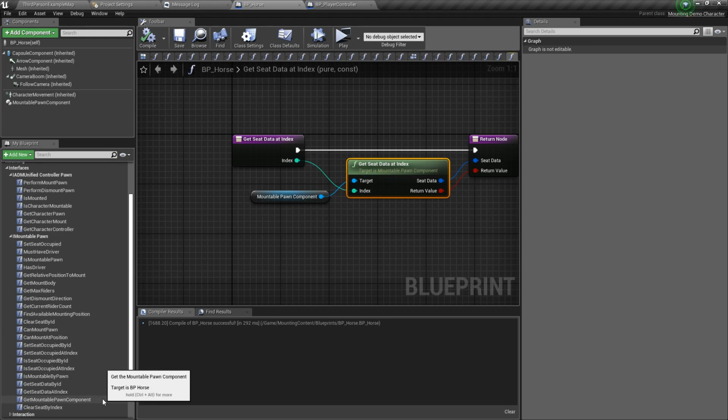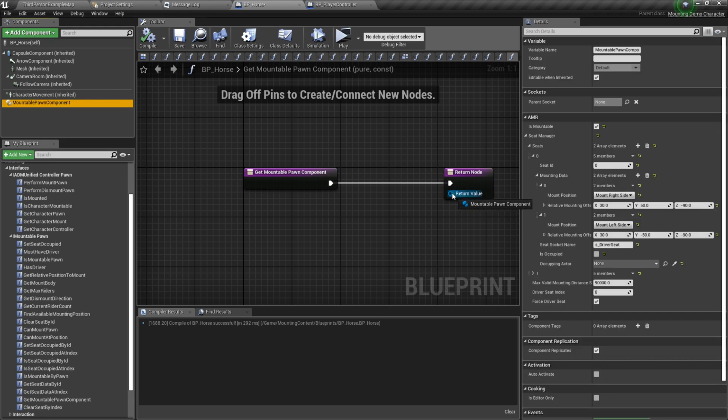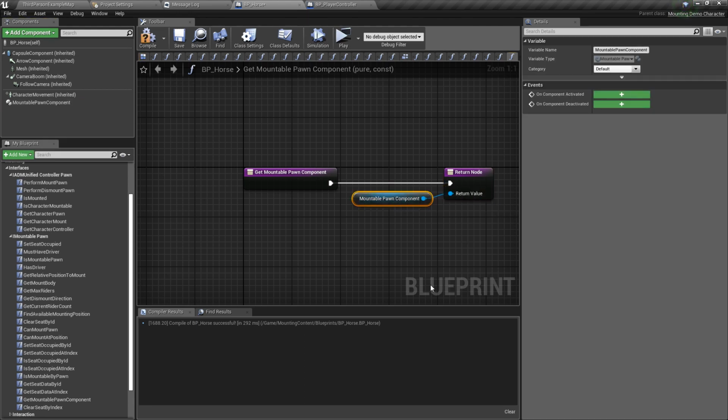Get mountable pawn component. This is a utility function that almost all of the interfaces now have. It basically allows you to get the appropriate component if you need some other functionality that isn't specified within the interface itself. Now, there aren't a whole lot of those, but just in case, maybe you've created a custom mountable pawn component derived from my mountable pawn component, or something along those lines, then this is how you can get that.